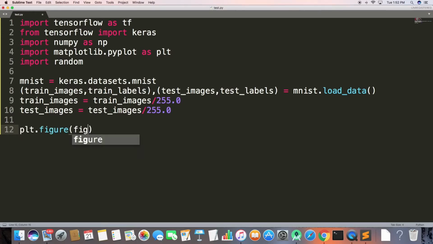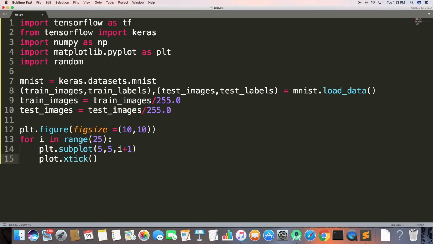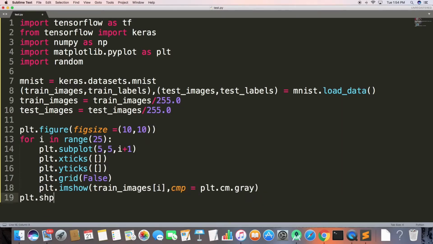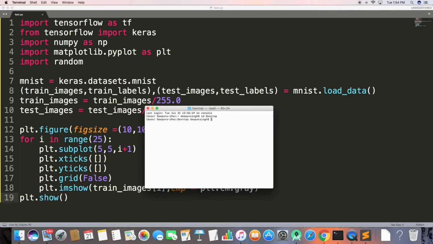So let's plot the first 25 images and see how our training dataset looks. I'll have plt.figure with figsize 10 by 10. For i in range 25, I'll have plt.subplot(5, 5, i+1), xticks and yticks as empty lists, grid set to false, and plt.imshow of train images i with cmap plt.cm.gray, so grayscale, and let's compile it.